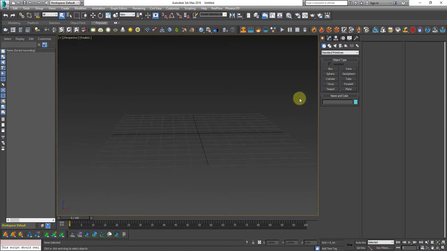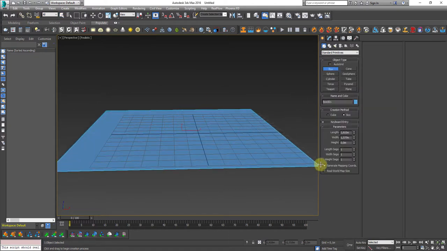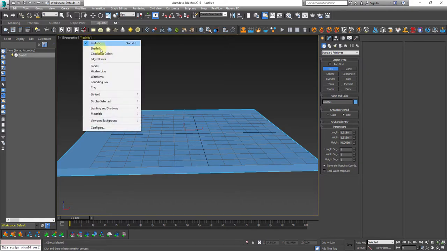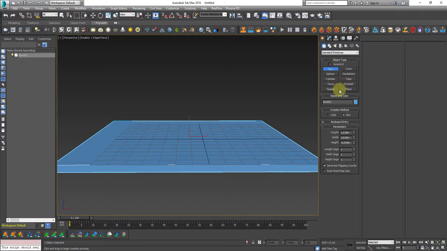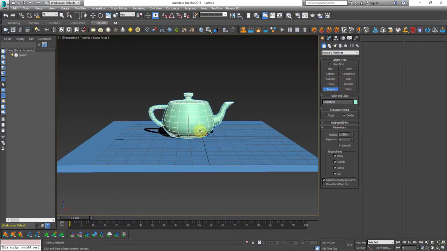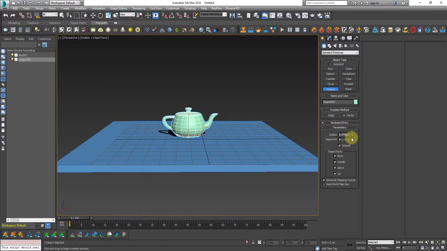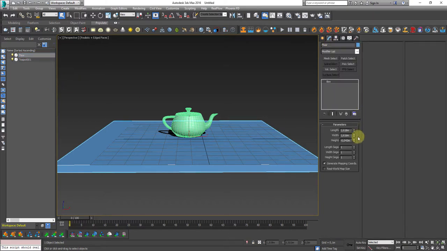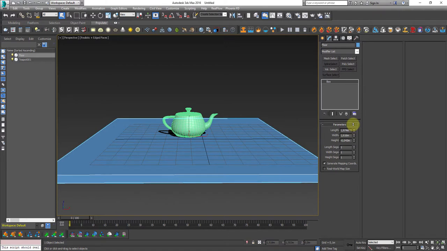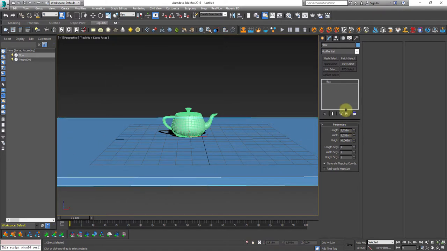All right, let's start with creating a floor. And let's bring in our famous teapot. All right, let's add in some segments. Okay, and for the floor, I want to rename that to floor, and let's give it some length and width, like so.